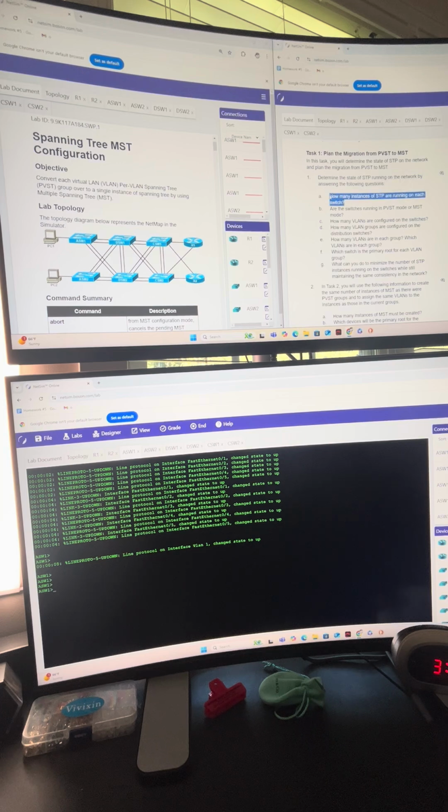So we're going to go ahead and start on A. It says how many instances of STP are running on each switch? Well, I would say that there are 6 STP instances running on each switch. And let me go ahead and bring my iPad up so we can actually write these answers down and then check them at the last, once we complete all of these steps.